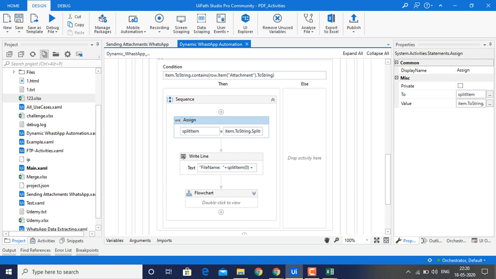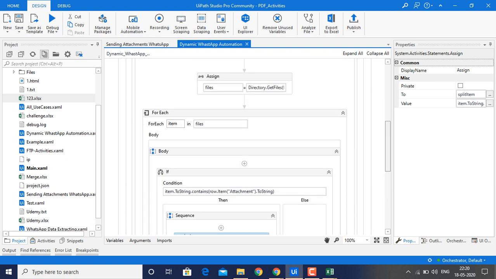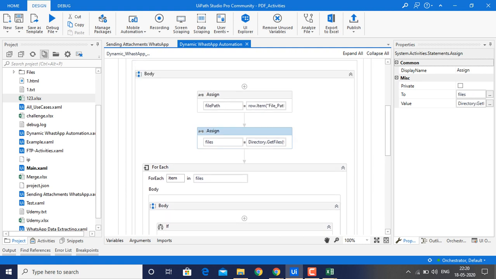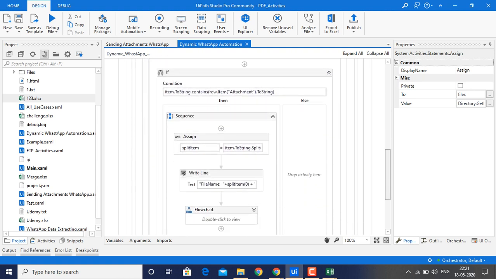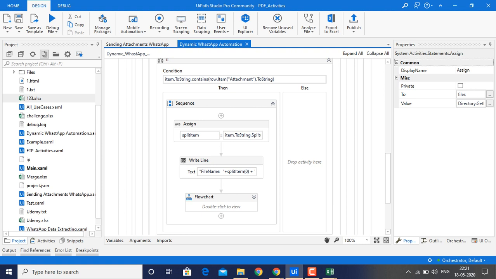And where I was mentioning, I am splitting, guys. We can take it here, I mean without extension, Directory.GetFilesInfo. One more thing, we can take one more Assign activity and assign it with Directory.GetFilesInfo without extension, and pass it here. But I am not doing it like that, because in upcoming videos this will be helpful for us.